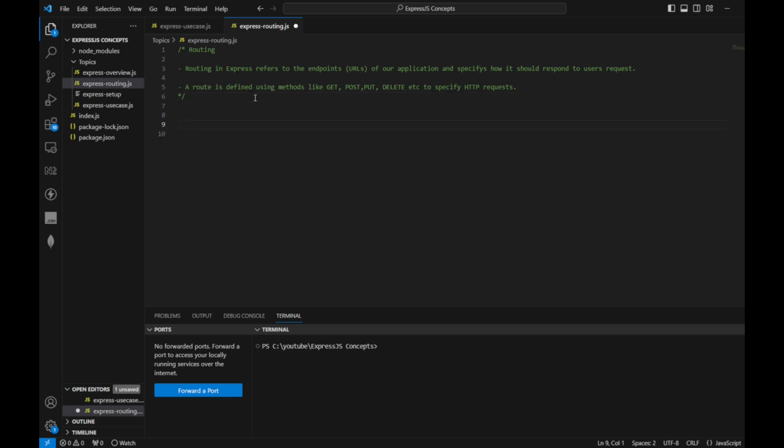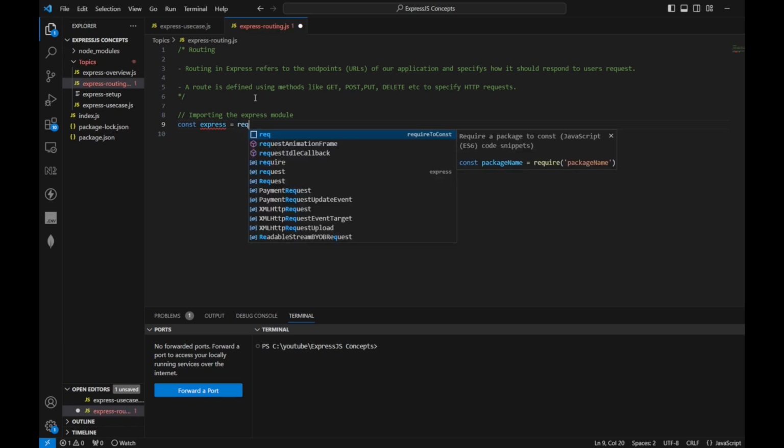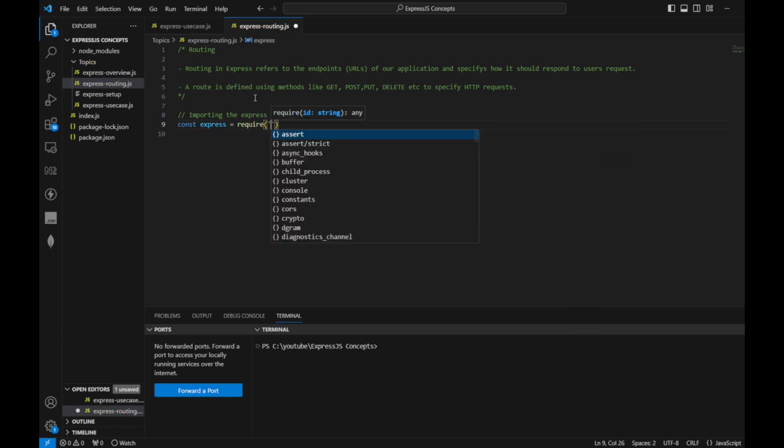So we will see one basic example of how routing works, and we will see get, post, put and delete these methods, okay, one by one. So firstly we need to import the required modules. So first one is we need to import the Express module. So how do we import? const express = require('express'), okay.